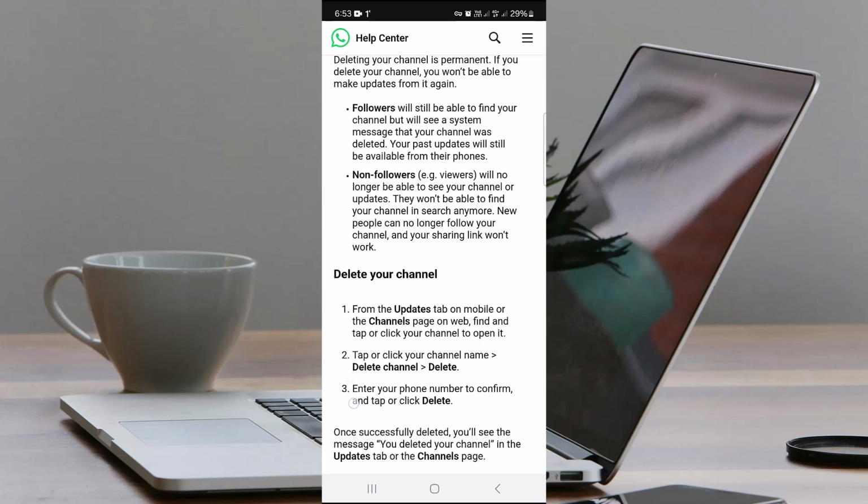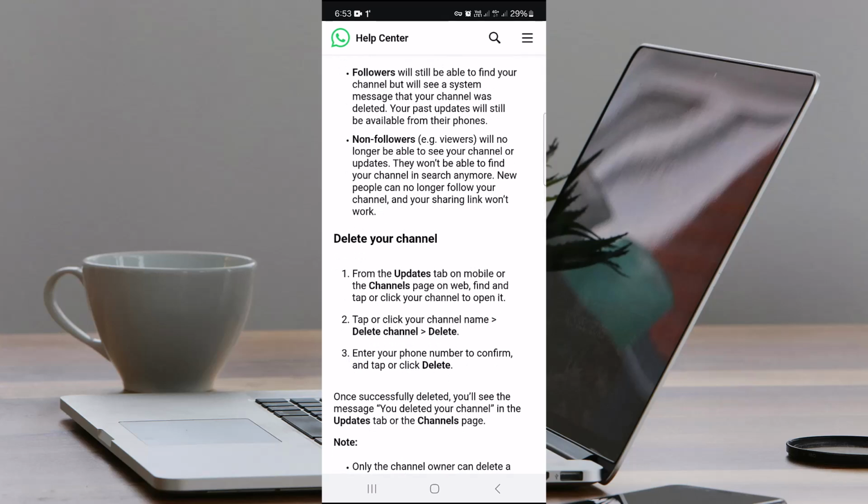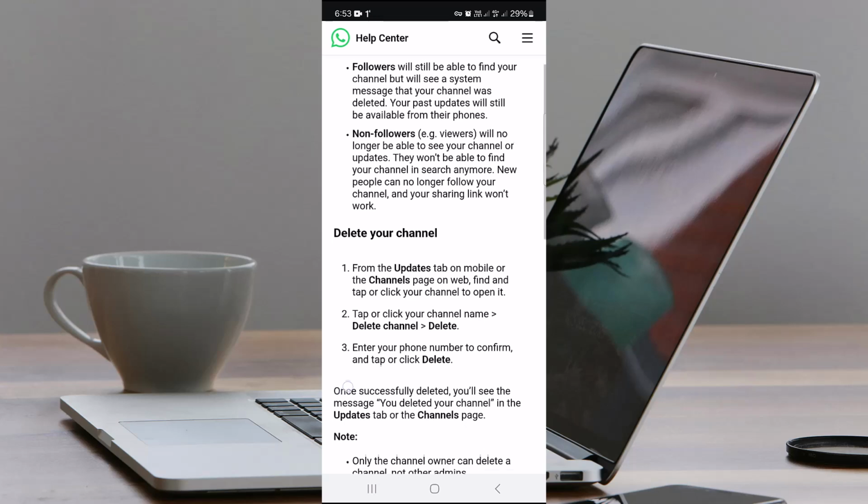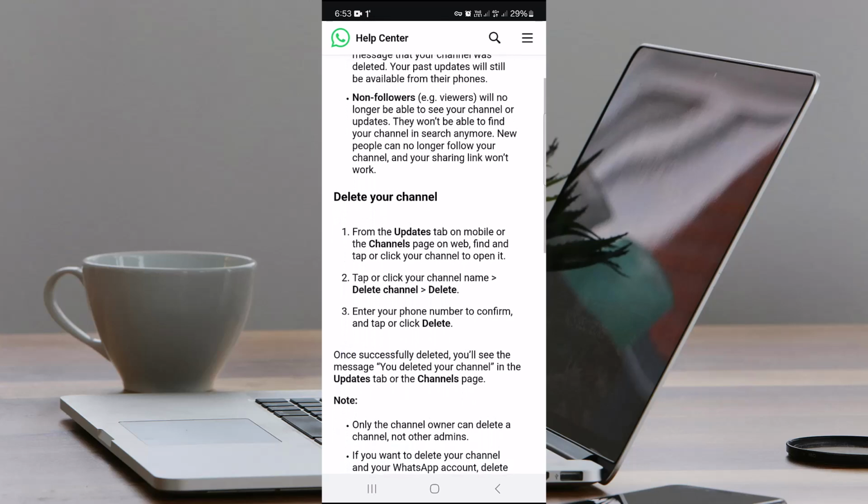Non-followers, or something like viewers, will no longer be able to see your channel or updates. They won't be able to find your channel in search anymore. New people can no longer follow your channel and your sharing link won't work.